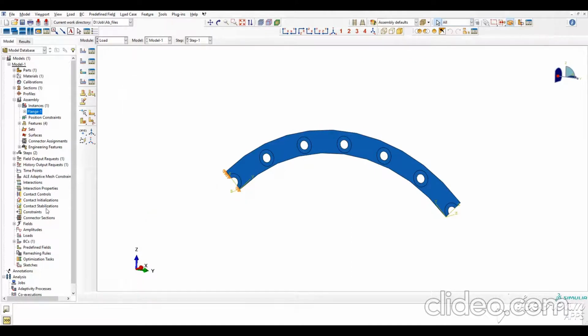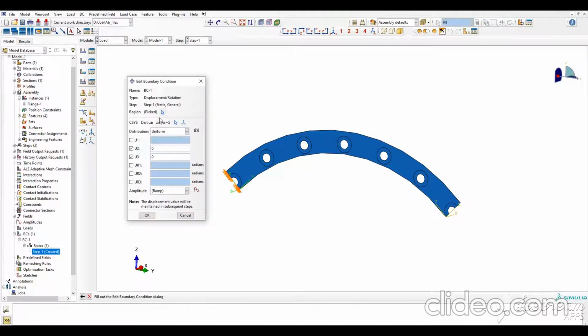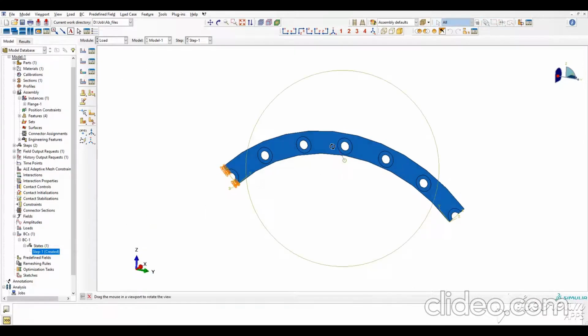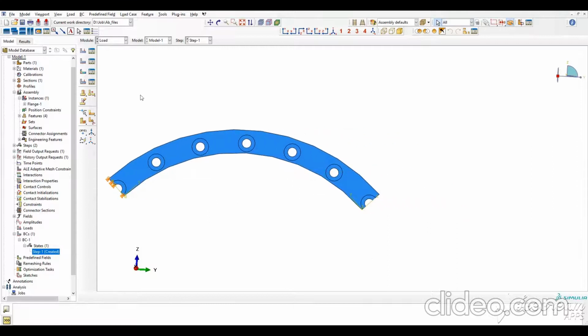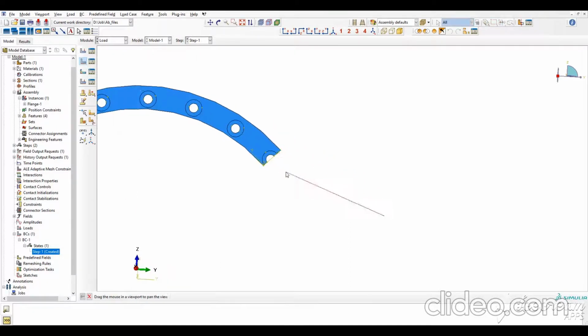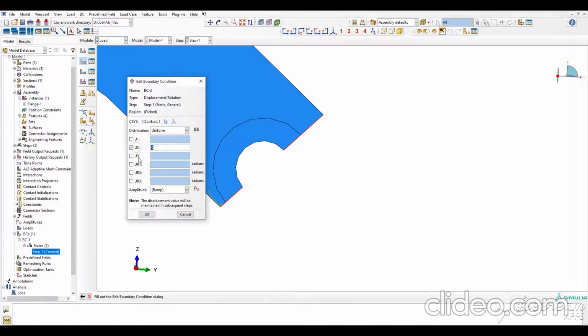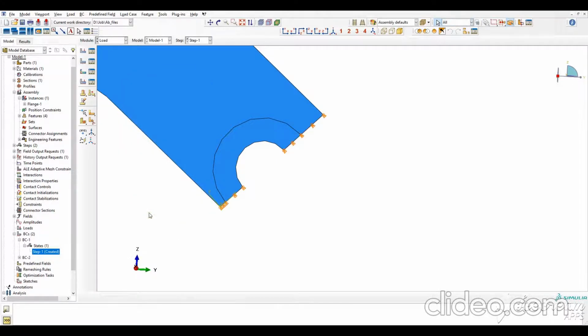Okay, sorry, I forgot to apply the local datum. So we need to, okay, now it's done. Okay, so we need to do exactly the same at the opposite end.